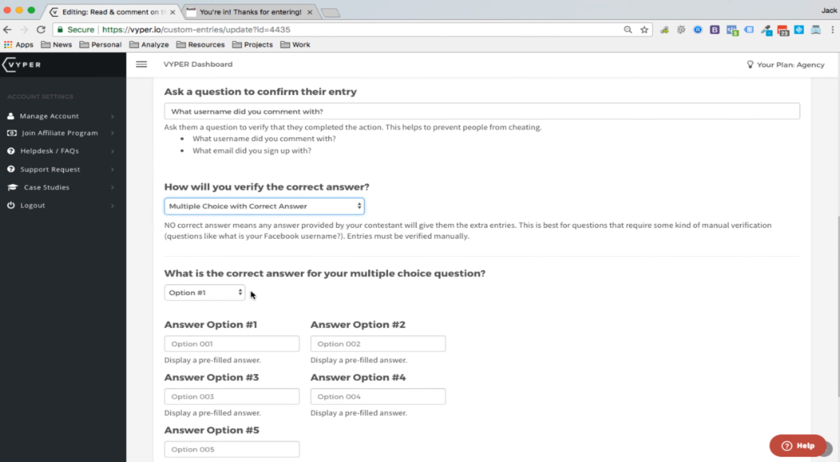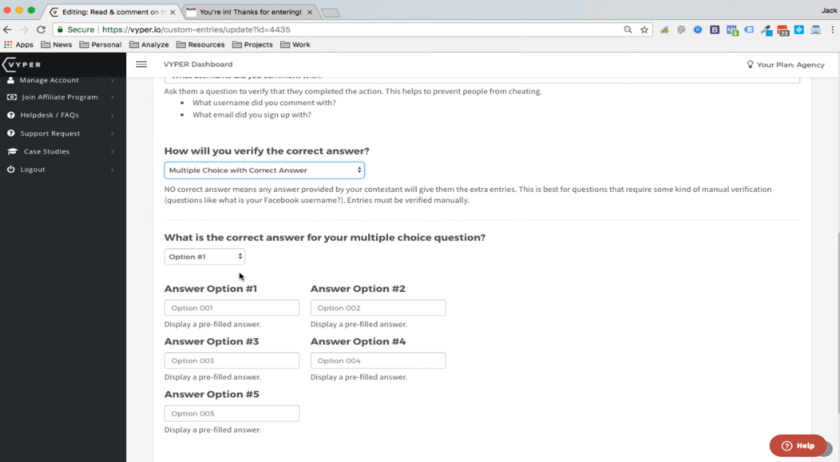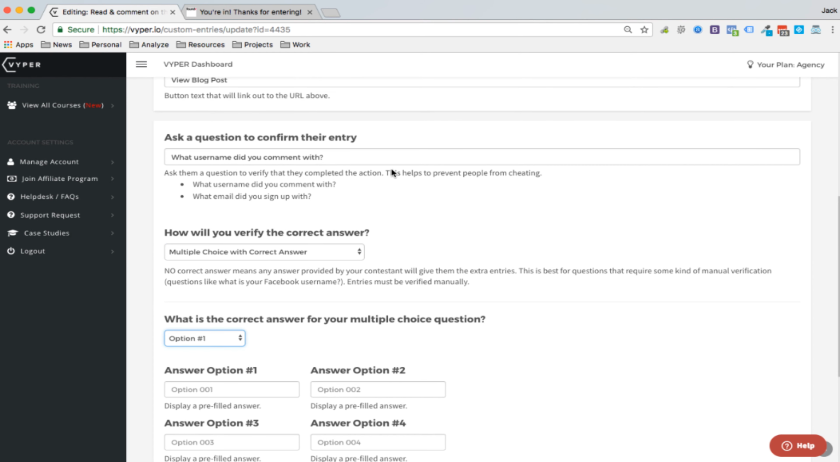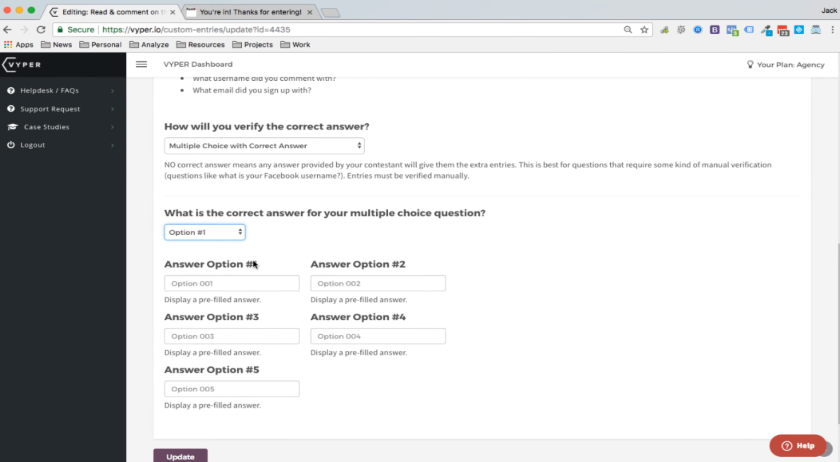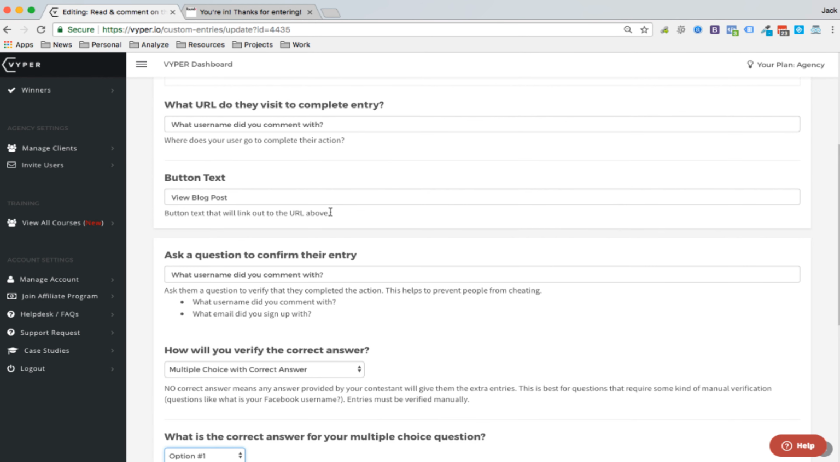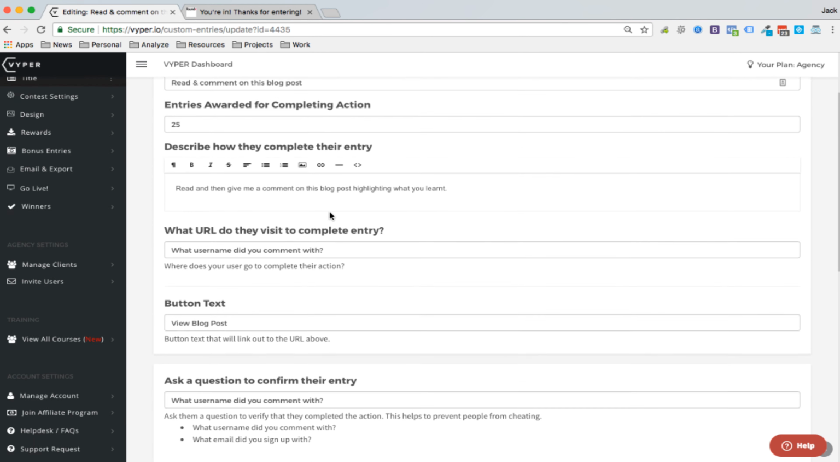Or you can have a multiple choice with a correct answer. So this, for example, you just put in all of your answers. So it could be, for example, on this blog post, it could be who wrote the blog post, and you could have like Jeff, Mike, Jack, Kevin, and say I wrote the blog post. I could easily put in Jack here and then select that one as the correct answer. So there are a number of ways that you can validate any action through questions, and there's also a bunch of integrations that we have that will also do that for you.